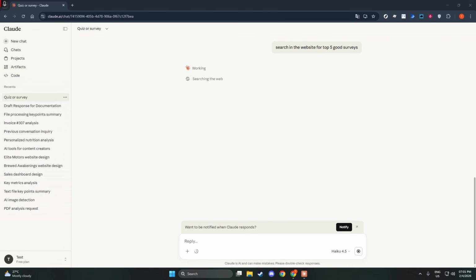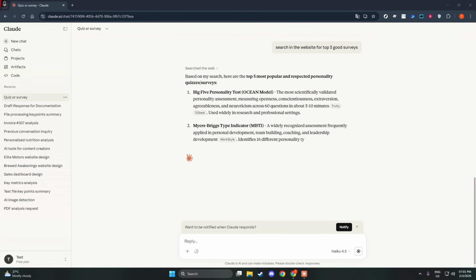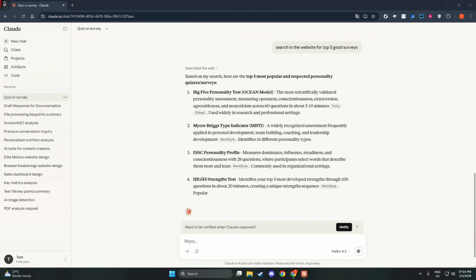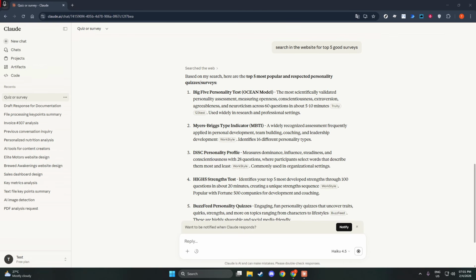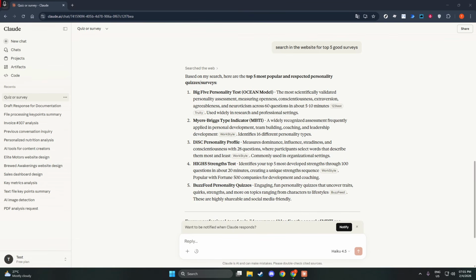That's it. Sign in, open a chat, find the Search and Tools or sliders icon near the input box, locate Web Search, and toggle it on. With web browsing enabled, your conversations can draw on real-time information while still staying grounded in your chat context.